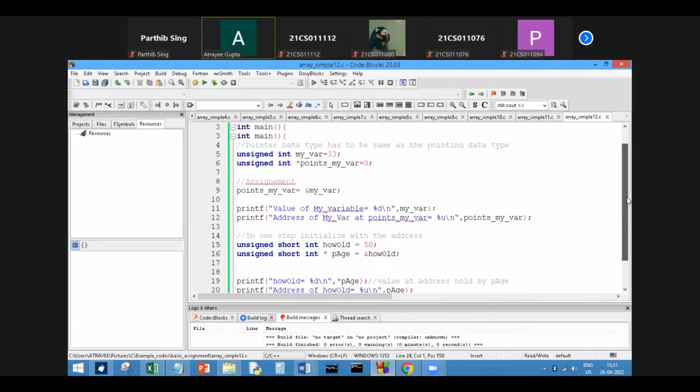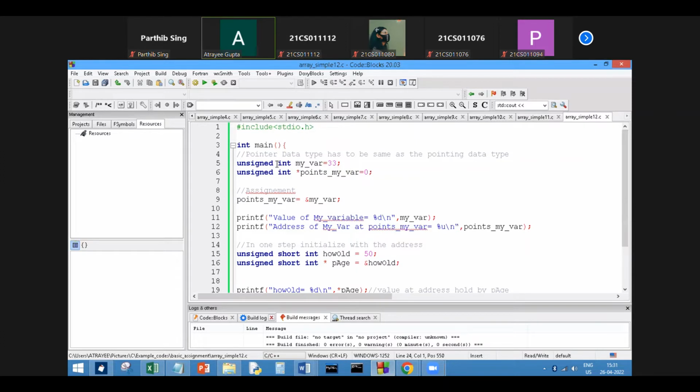Okay, again, this is another simple example. I have taken an unsigned integer, myvar, which I have initialized with 33. So this is our initialization of the variable myvar with 33. And I have taken a pointer which points to unsigned integer data type. I have initialized it with 0. That means it's not pointing to anything. It is just null for now. Null pointer. It's not pointing to anything.